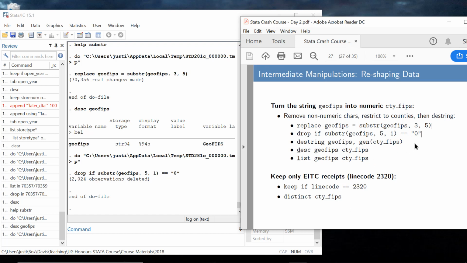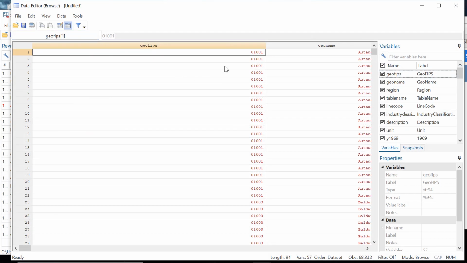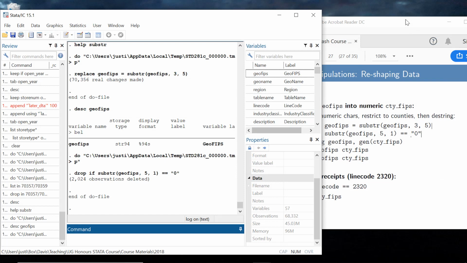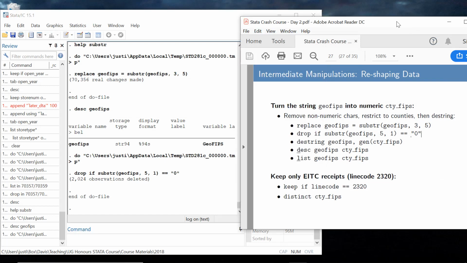Now the 3rd line is actually going to take what we have here. Remember, this is still a string, right? And it begins with 0 for anything that has a state FIPS code below 10. And then, if you scroll down enough, it starts being a proper 5 digits. We want to take that and turn that string into a numeric variable.